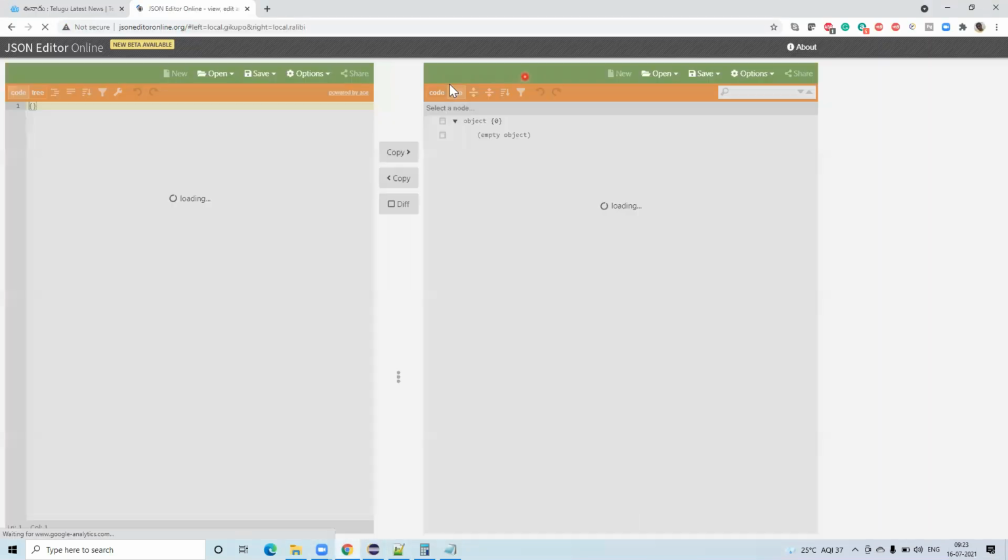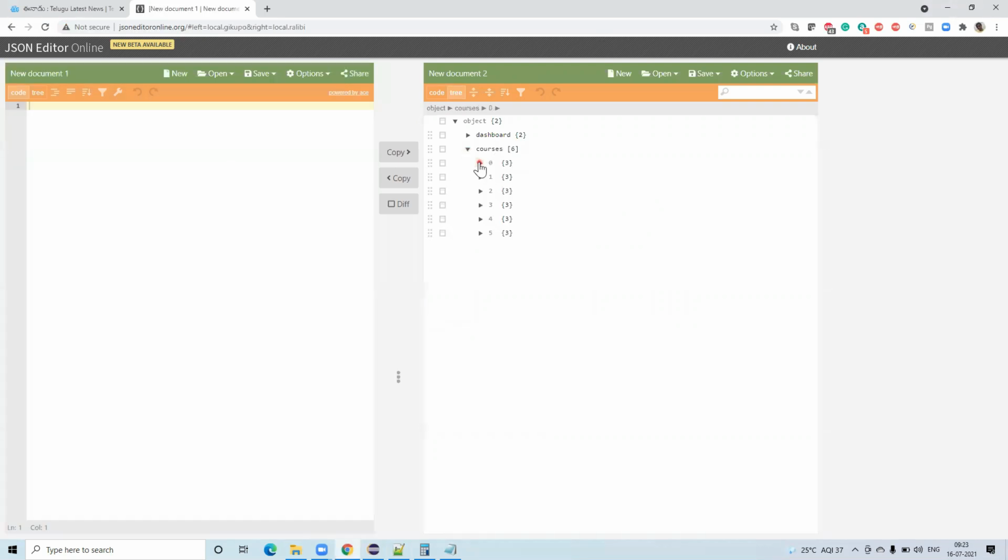JSON editor, you know, right? So we have already copied it, I think. Yes, it is copied already. So how many courses are there? 6. How to get this 6 dynamically?